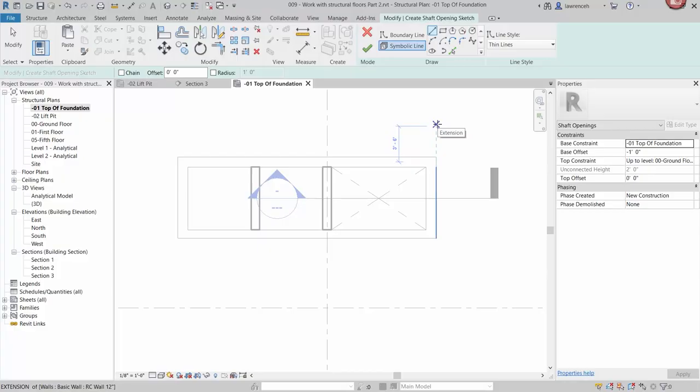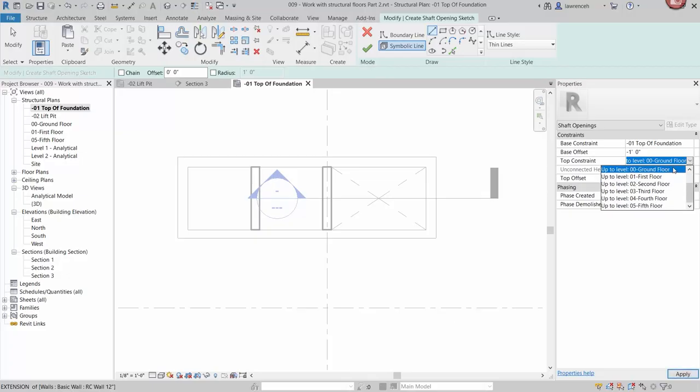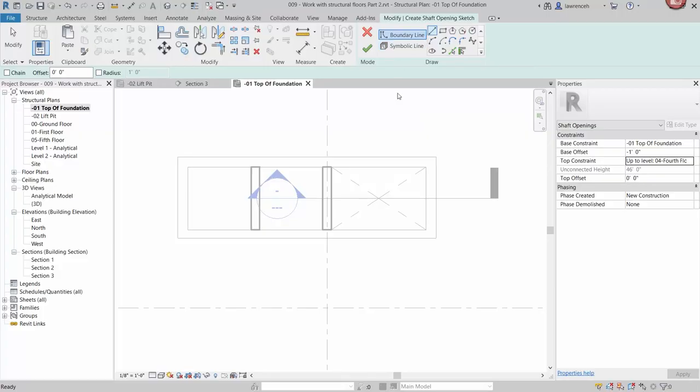on each floor. In the properties palette, we can set our level for the base constraint and also the top constraint where our shaft opening is going to stop. So in our case here, you can see that it's going to go from the top of foundation up to ground floor. I need to edit this. We need to have the shaft opening going all the way up to the 4th floor. Okay, so we're now ready to create our boundary line opening.